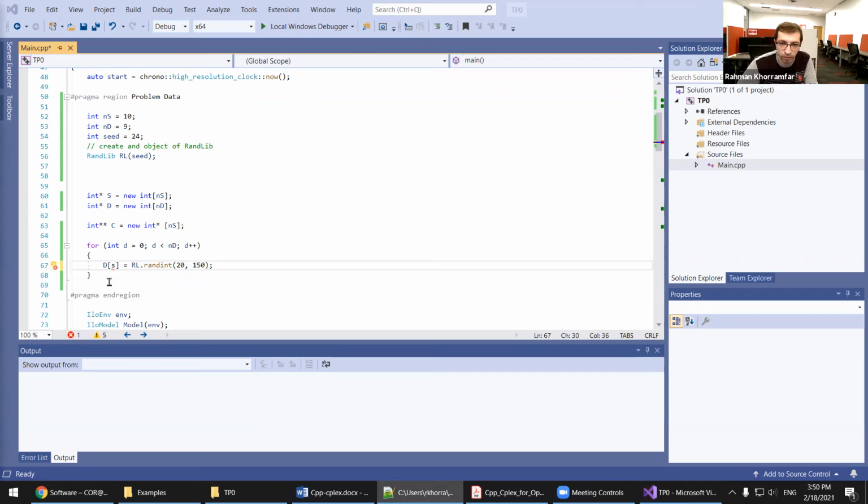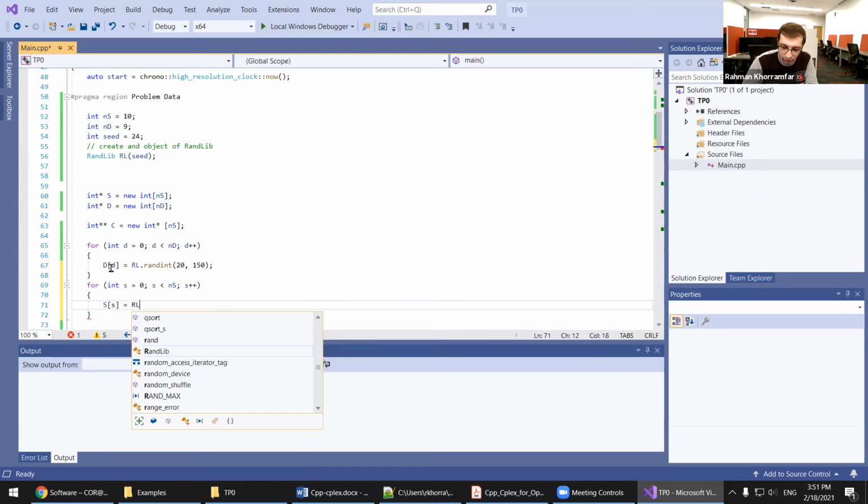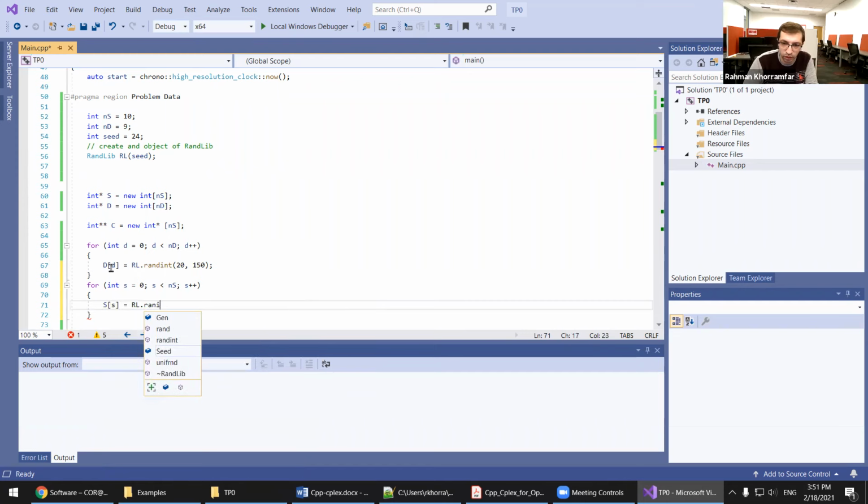And between 20 and 150, for example, any number, right? And then for the supply, we can do the same. RL rand int, and let's say this is 150, 190.